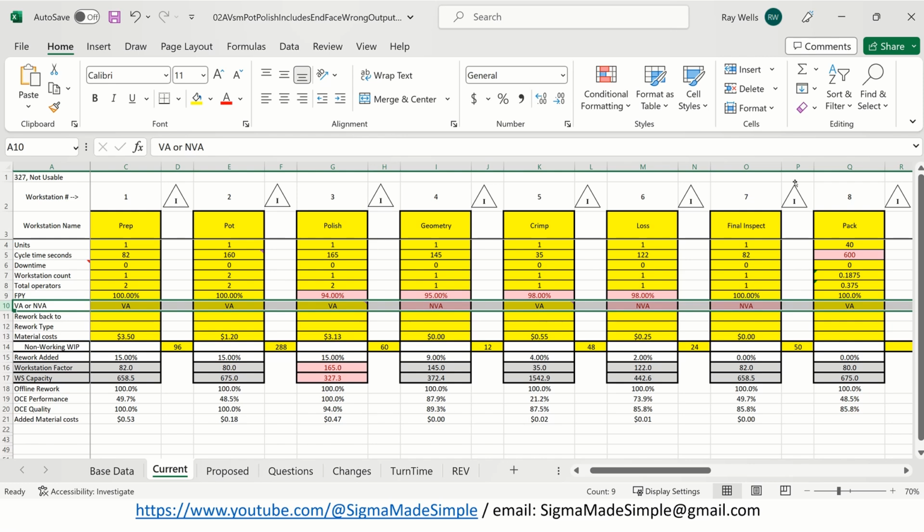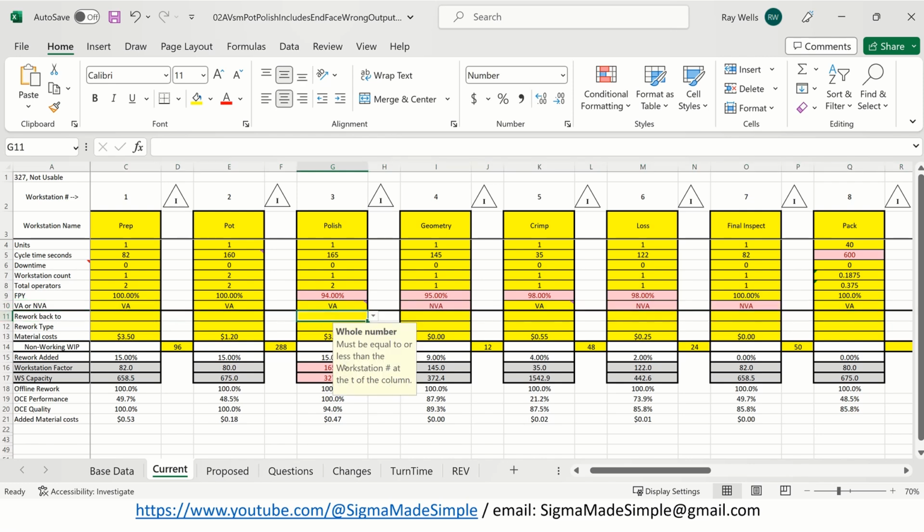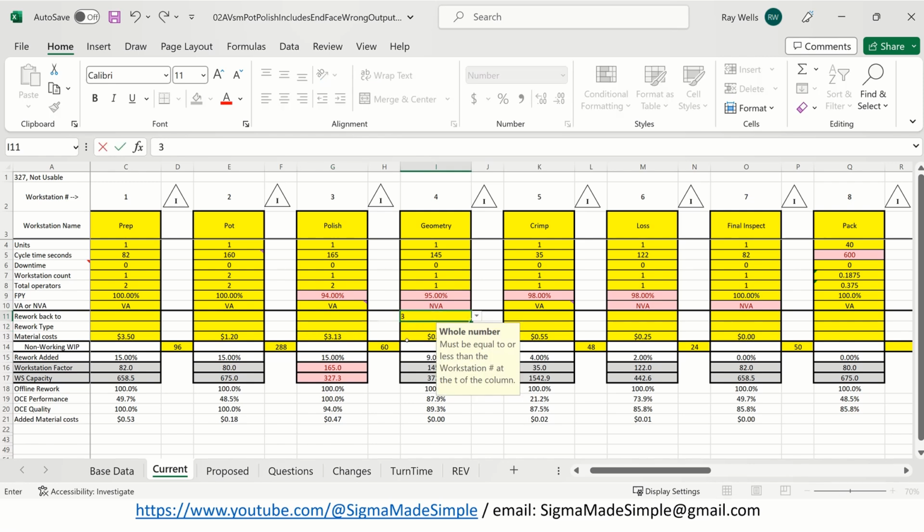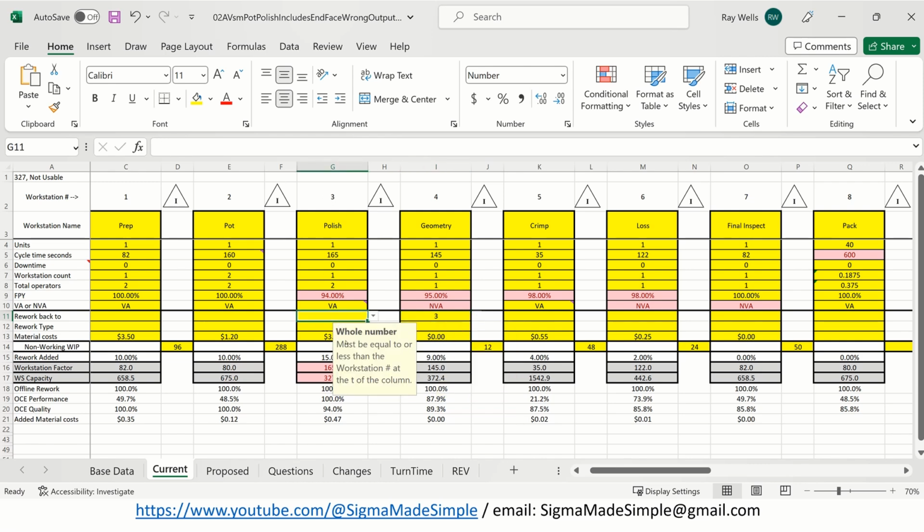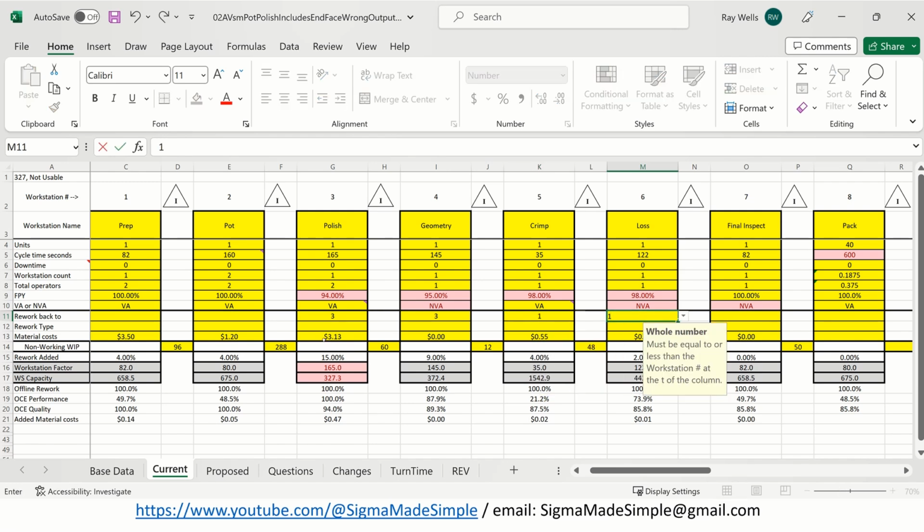So line 11 would be where you would put the rework where it goes back to. You just put the number in here, like, let's see, for this product here, let's say it goes back to 3, and that's basically the number at the top. And then here 3 as well. And then let's say this goes back to 1, and then let's say this goes back to 1 as well.